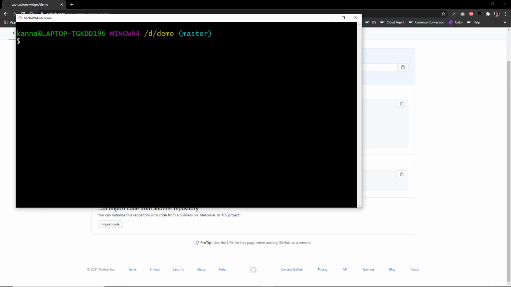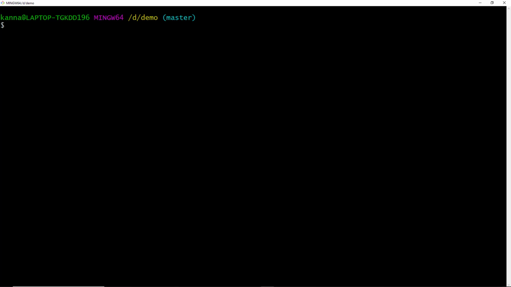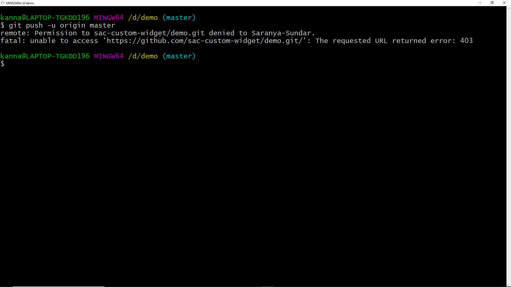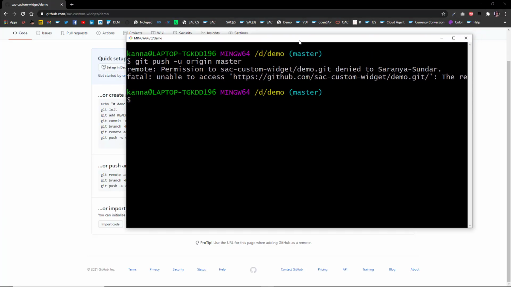Okay, today I was working on GitHub and I came across this error. So let's see the error first. So this is the error. It says permission to my Git repo denied to a particular user, and it says return 403. So why is this error happening and how can we resolve this?